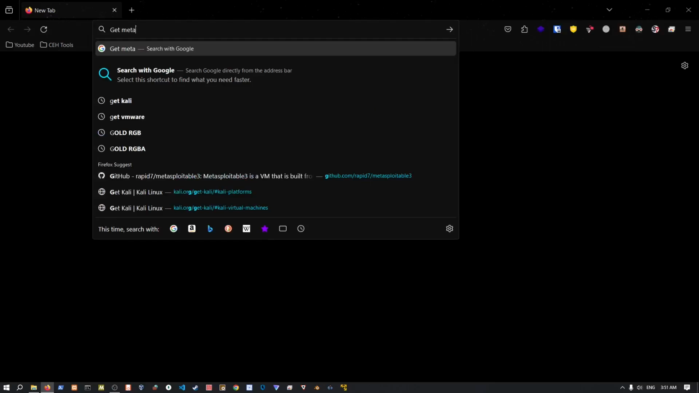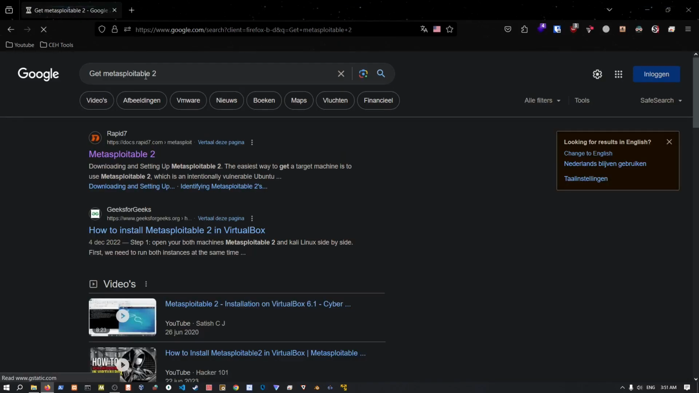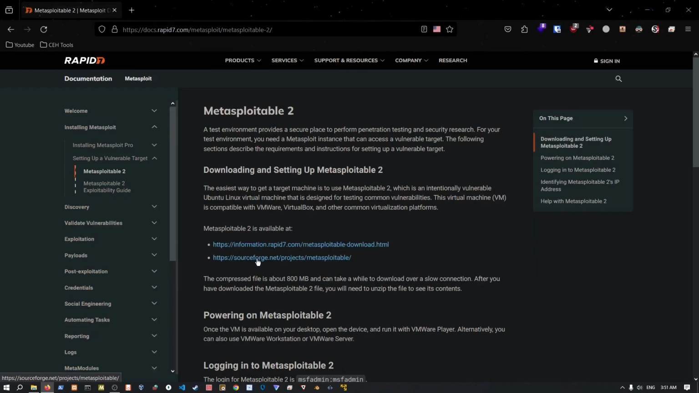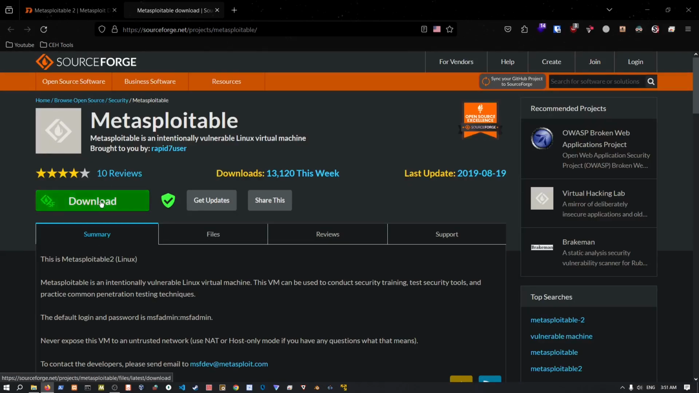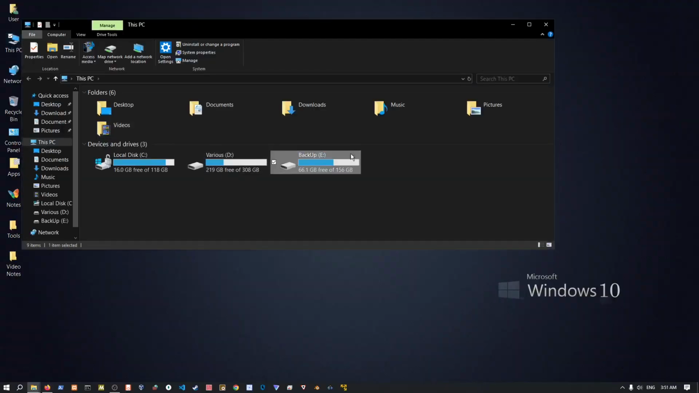Alright, so first of all, just search "get Metasploitable 2," and it's just going to give you a Rapid7 link. Just go into that. Alright, so just download from SourceForge. After downloading this, just press download. It's just going to give you a file like this.